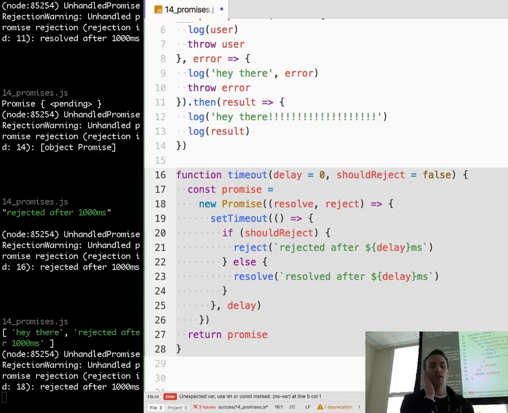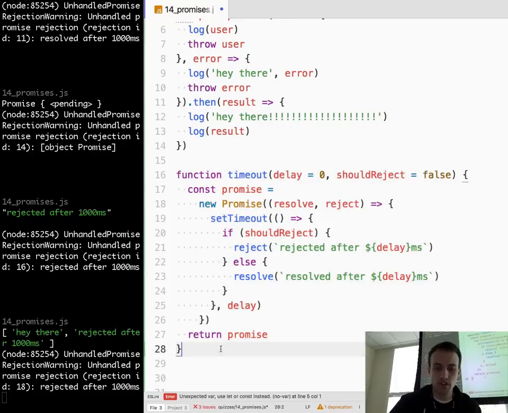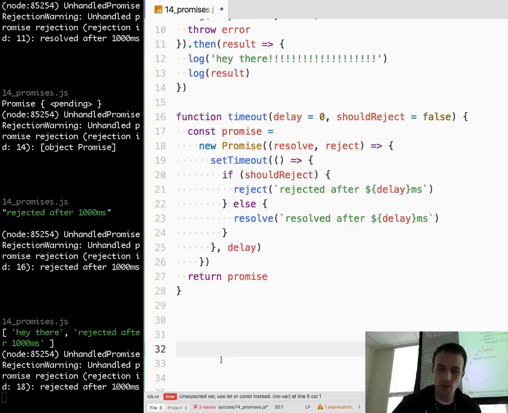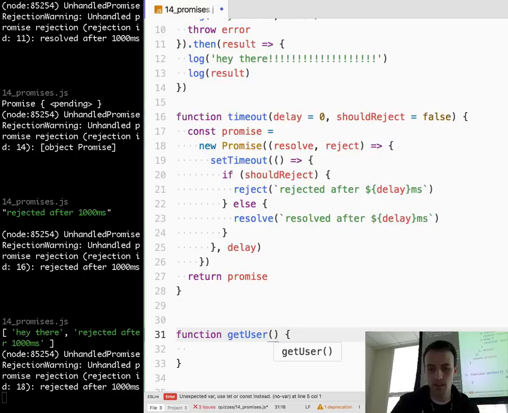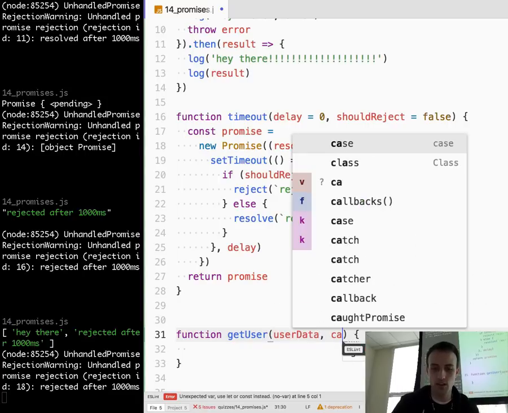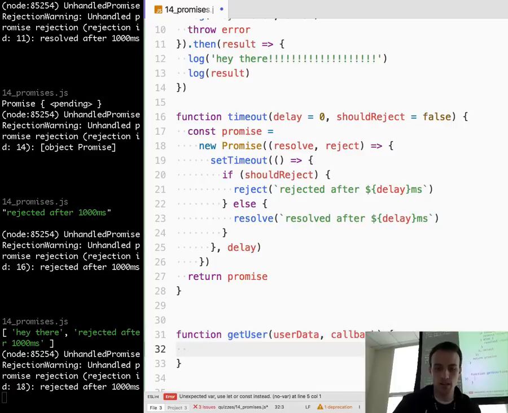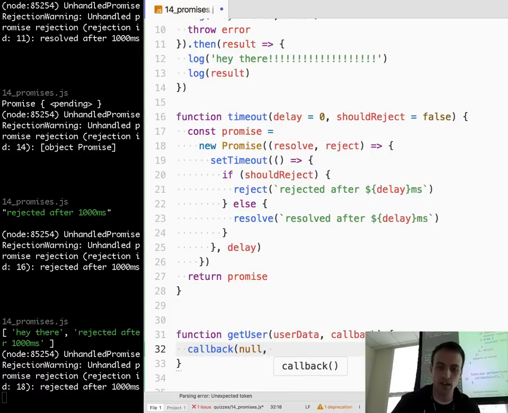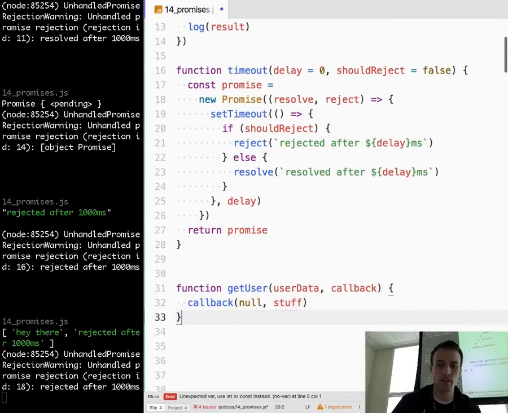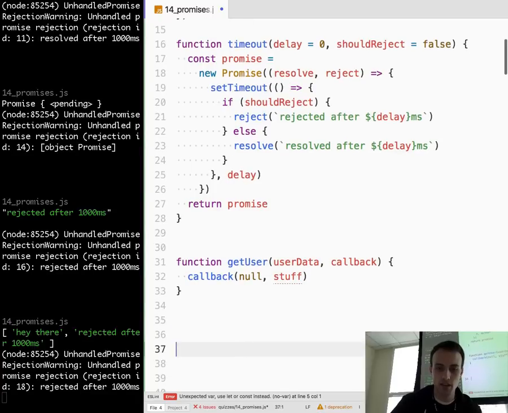So I'm going to go ahead and make another example of the promise constructor just to solidify things. So let's say we have this getUser thing that takes user data and a callback. And here we'll say do some async thing, and then we'll call the callback with null and stuff, whatever comes back from that request. So we make an XHR, whatever. Okay, so this is a Node-style callback.